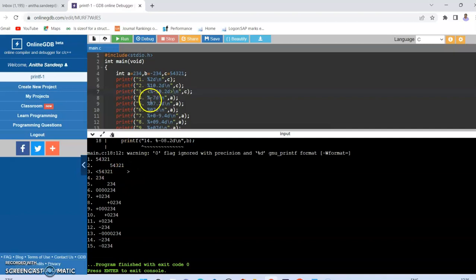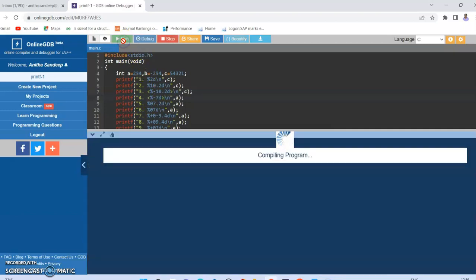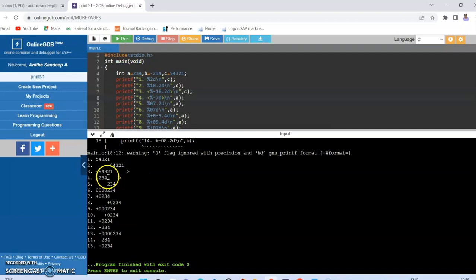Next is %-7D. So you will have 7 positions, but again you will not be able to observe when it is left justified. So you can add this and check. You can observe 4 positions after the number will be blank. So this is how you can check the remaining also.